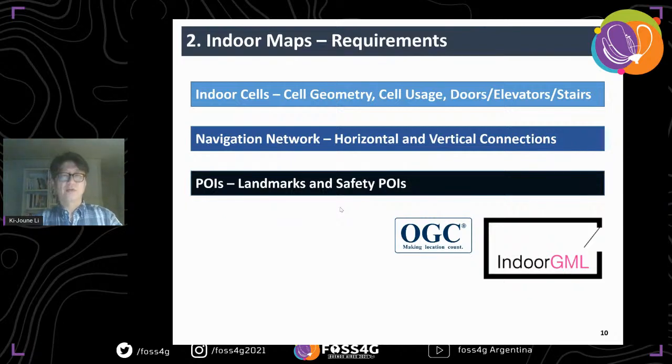The next one we need is navigation networks. Of course, it is very critical for path planning, and it includes not only horizontal connections, but also vertical connections to connect different floors. And the last is POIs, like landmarks and safety POIs. In order to satisfy these requirements, we decided to use IndoorGML, which is an indoor spatial standard published by OGC.